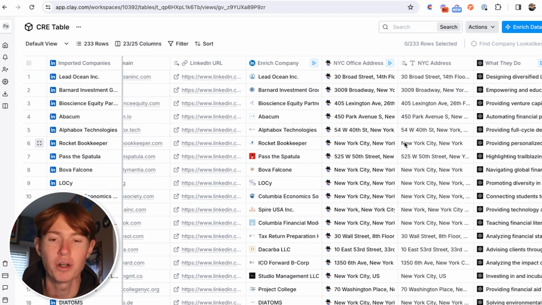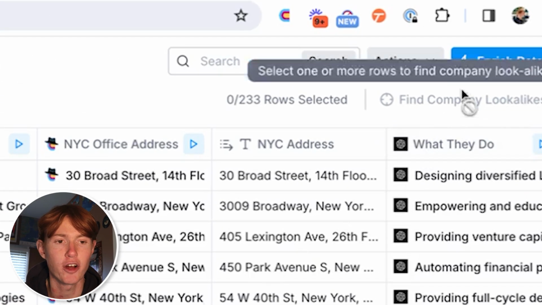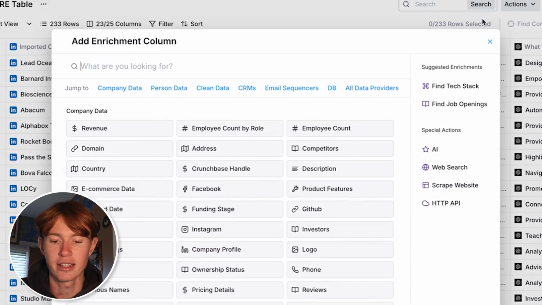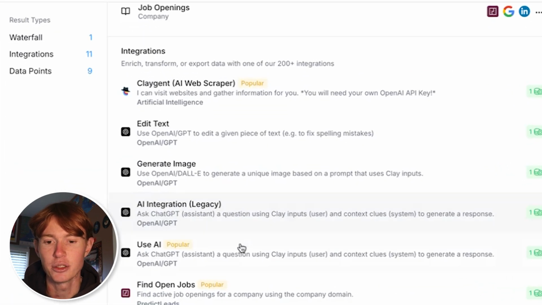Now we have information on the company and we have their address. So for the next point of personalization, I used a prompt that figured out what the company does and what the value prop is that they provide to their customers. For this one, I used our OpenAI integration, which all you have to do is type in OpenAI and you'll see it right here.